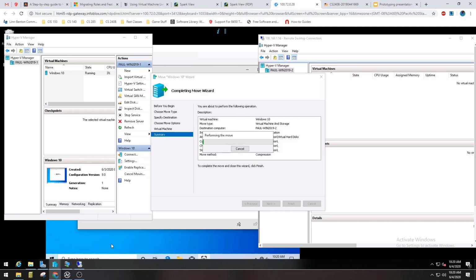Performing the move. And as I mentioned, this might take a while. So while we wait, I'm going to turn off the microphone and take care of some other things. But when we come back, it should be done. And if it's not, we'll figure out what happened. All right.